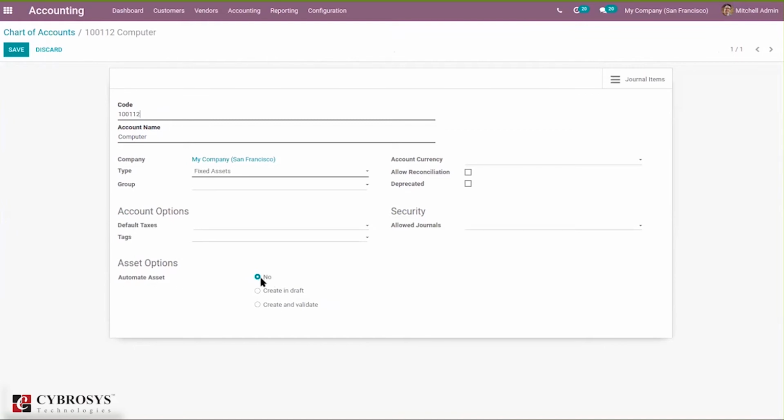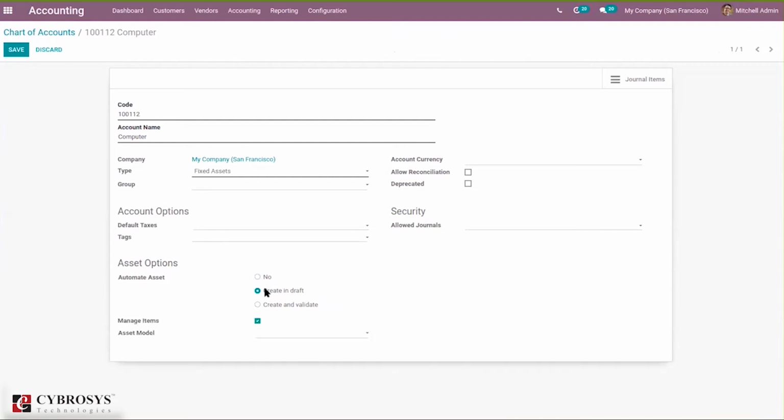So before we have set it as no, now let's create, you choose this option, create and validate. So you can create asset and validate, or if you choose this create and draft, then draft will be created. So I'm choosing create and validate. So when you choose this, you can see the asset model will be mandatory, and here you can see an option to manage items.